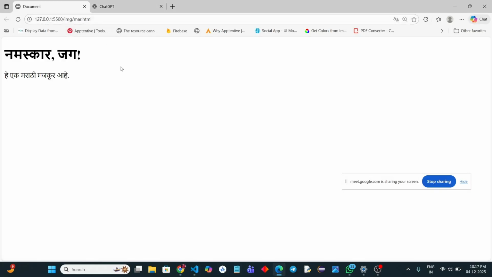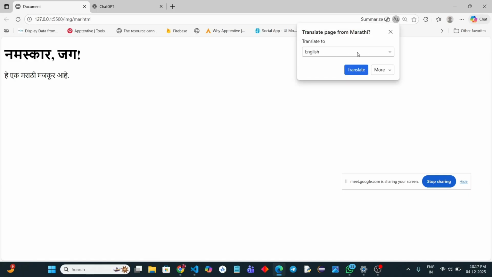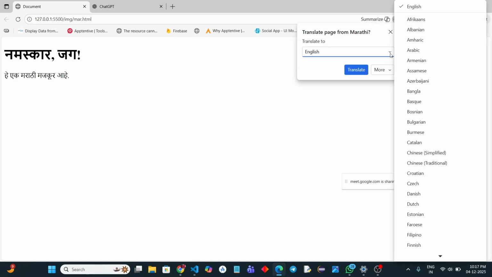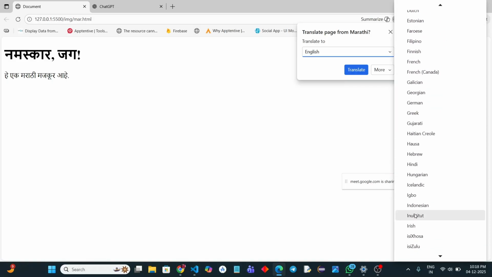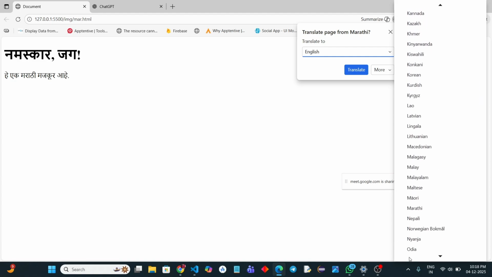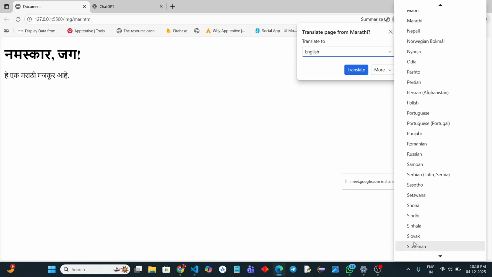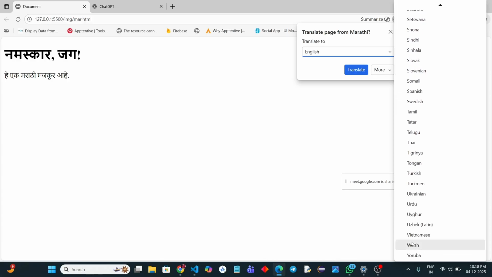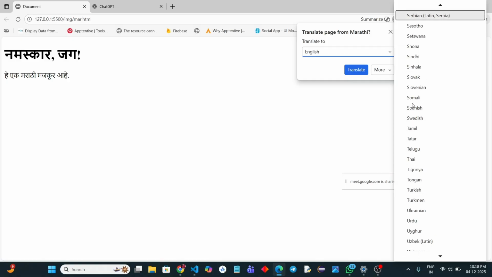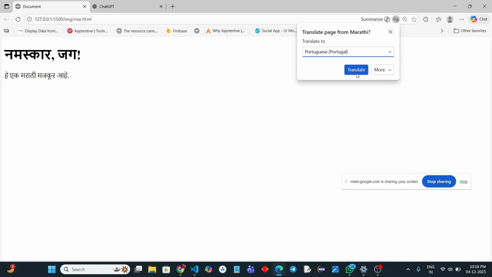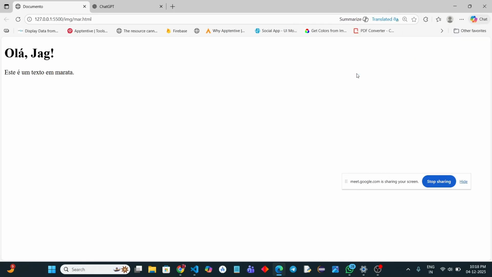You can see that as soon as I run this program, there is an option I have got. See, translate to, and how many languages you have? So many languages you have, right? So by default, Google will give you the extension to convert into any language. So there may be Portuguese if I find it. It was there. Yeah, Portuguese. Yeah, I can translate it to Portuguese. See.